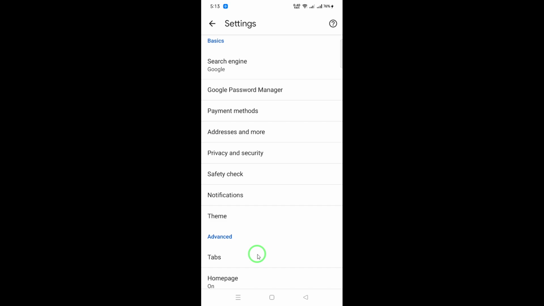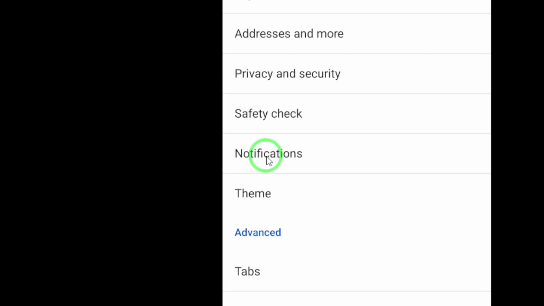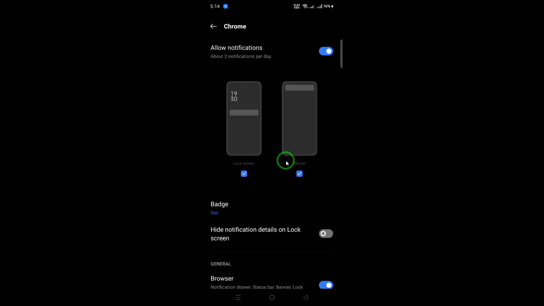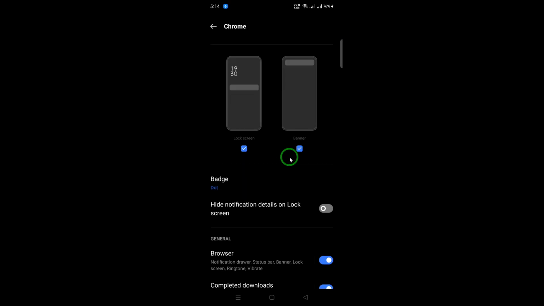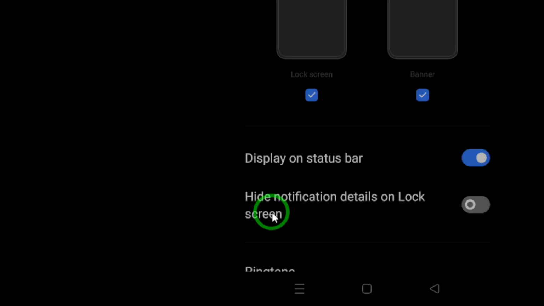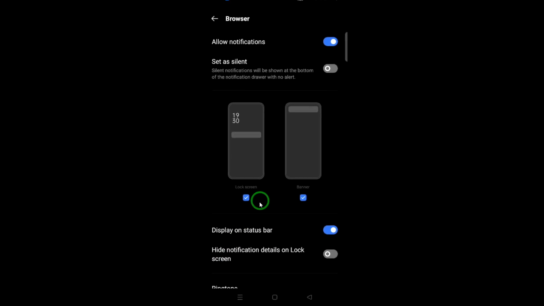Scroll down until you see the Permissions section. Here, click on Notifications. This is where you can manage how notifications behave in your browser. Once you're in the notification settings, look for an option labeled Browser. Click on it to access further settings related to notification vibrations.